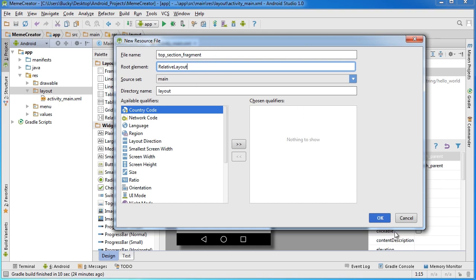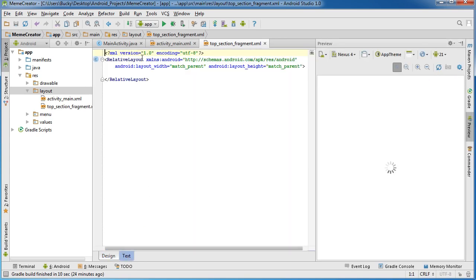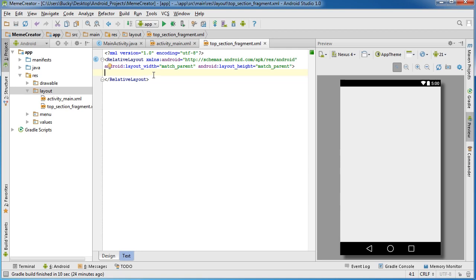So I'll show you guys what this does right now. Click OK, and if we switch to text view, we can see that it pretty much just created a blank XML file using relative layout instead of, I forgot what it was by default, linear layout, I think. Alright, so of course this looks like an activity right here, but we know that it's a fragment. It's part of an activity that we're eventually going to be adding to something else. So let's go ahead and get creating it right now.